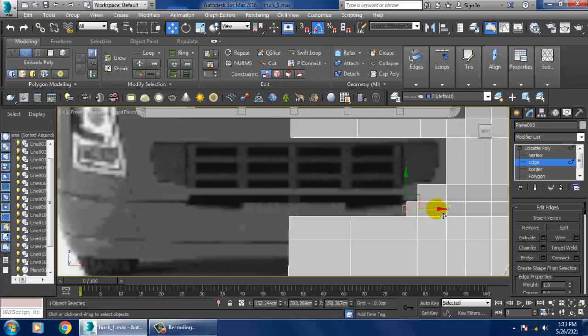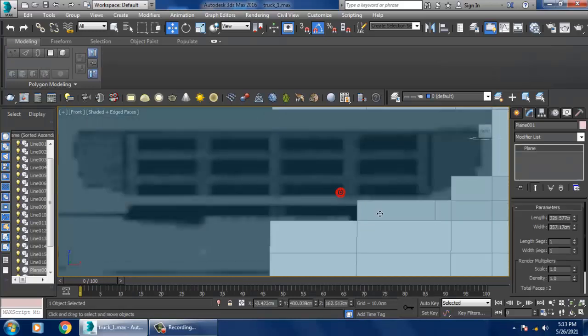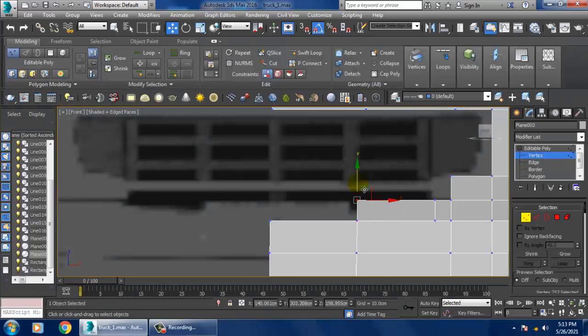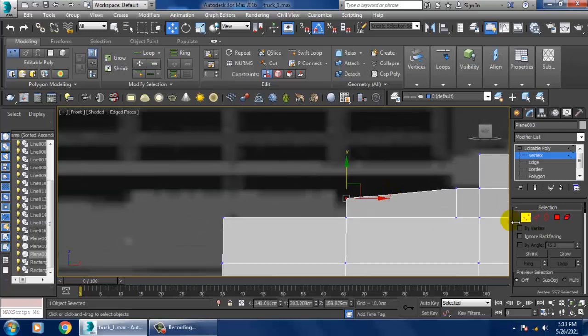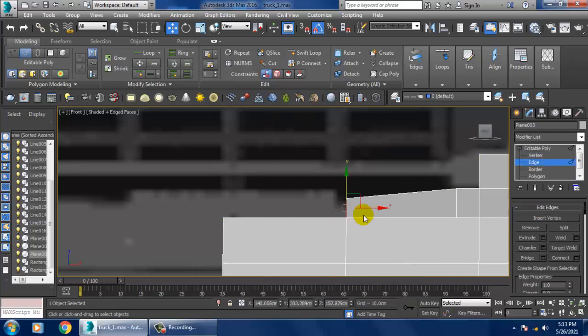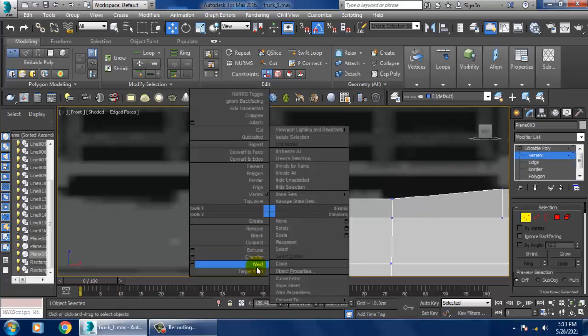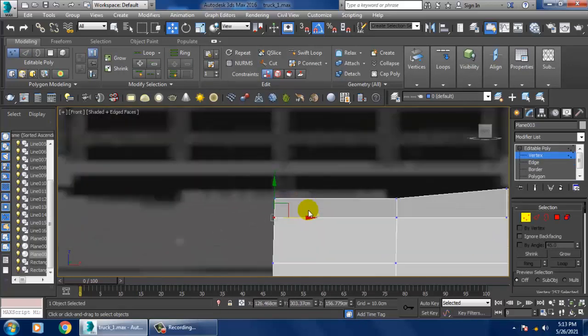So let's again duplicate that slightly, go into the vertices, slightly just drag it down. Select these vertices, weld that, again make a copy of it, select the vertices, weld that.